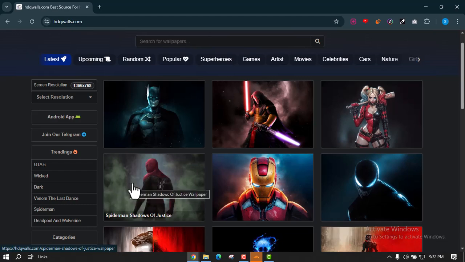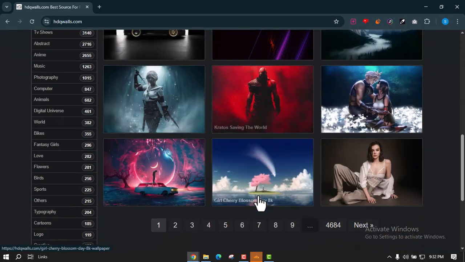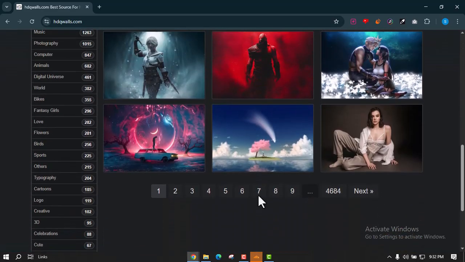too. So you can just download it from here, and you can also search for your wallpapers by just filling out this field. So yeah, this is how easily you can download cool wallpapers on your laptop.